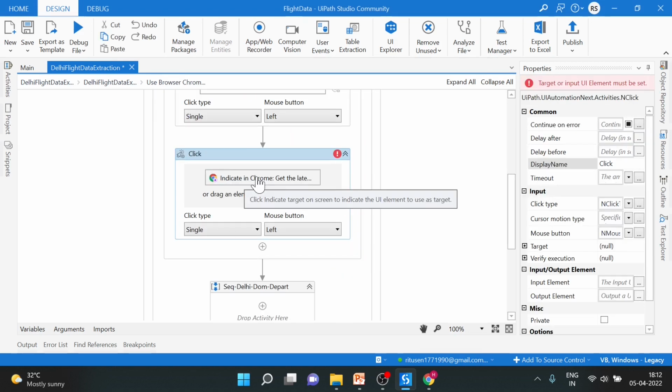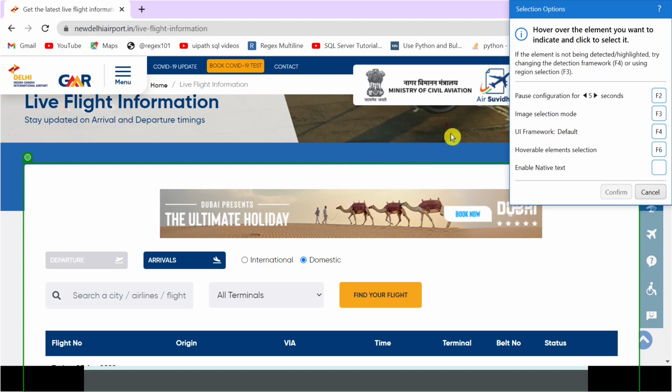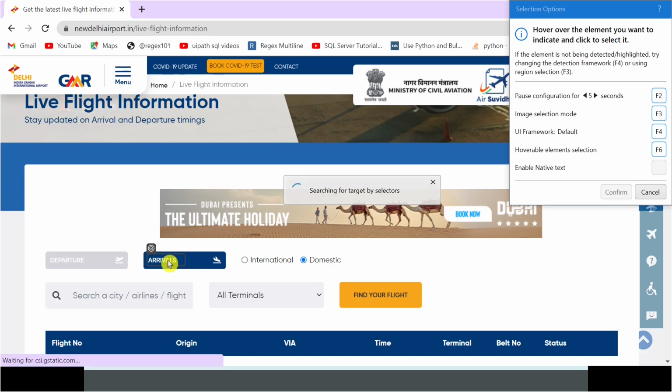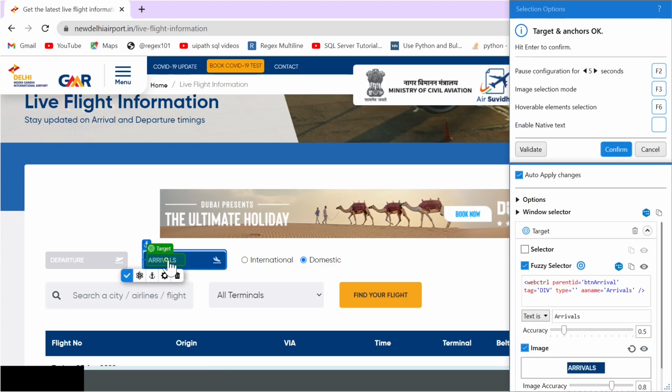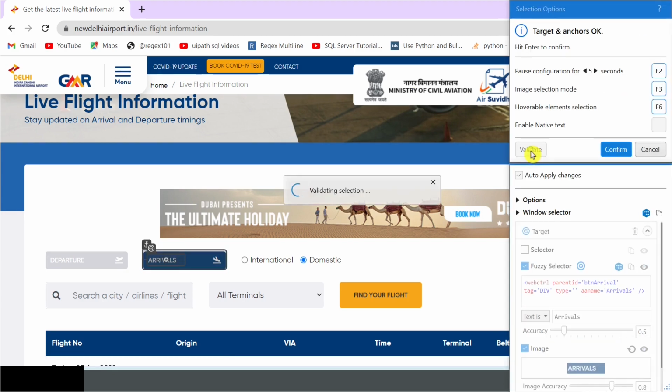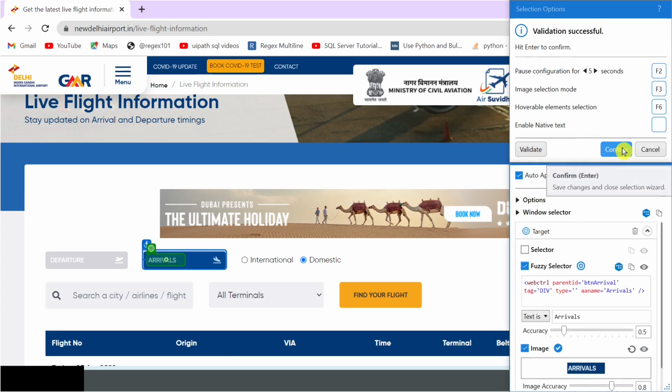We have taken another UiPath click activity here. UiPath is collecting the element information. When we use UiPath content design, it follows the fuzzy logic. So it searches for the selectors, it searches for the anchor, and it takes the screenshot also. So there are three different things. Now validate and confirm.